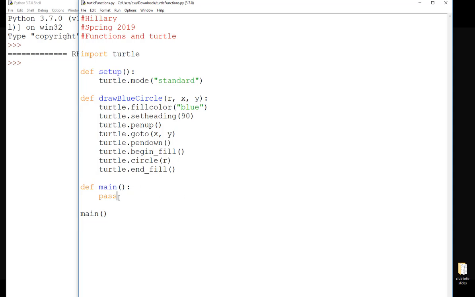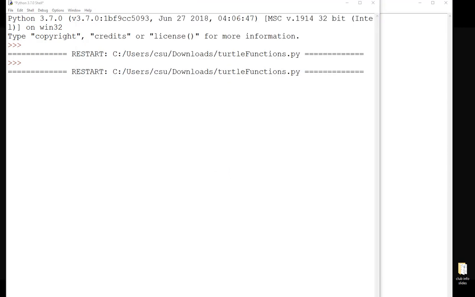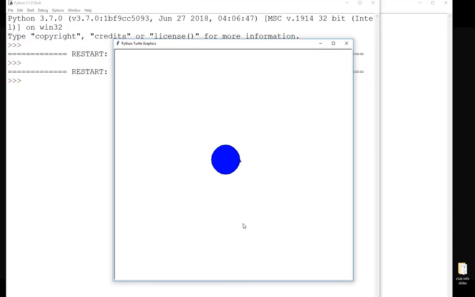So now let's go ahead and put some code in main, and let's make a call to our draw blue circle function. I'm going to send it a radius of maybe 50, and let's go to 20, 20. So we're in the upper right quadrant of turtle. So we went to 20, 20 and then we drew a radius 50 blue circle and filled it in.